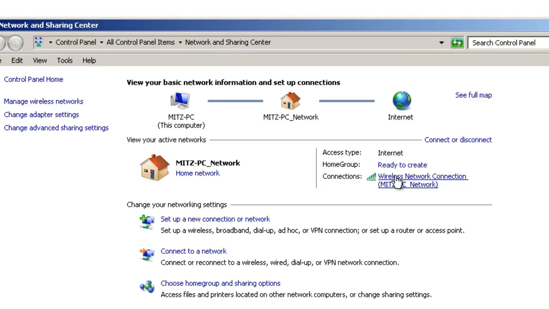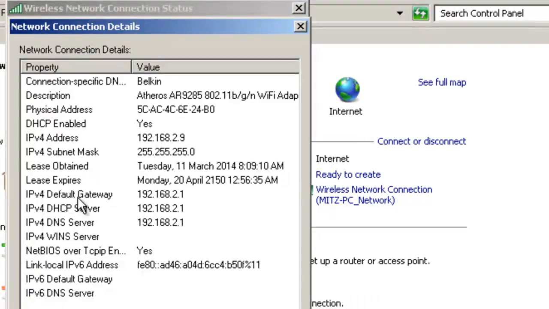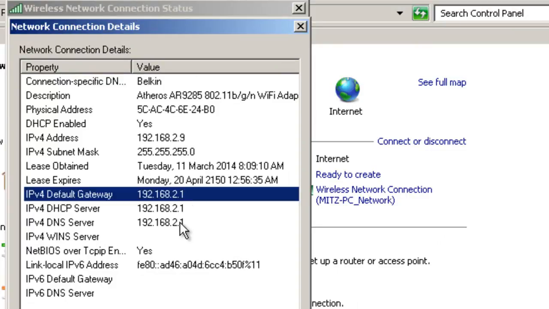Now in here we have connections, so we're just going to click on it and we're going to click on details. Okay, so look at all these details here. Okay, so I've got my IP address and all that. So here's the default gateway.